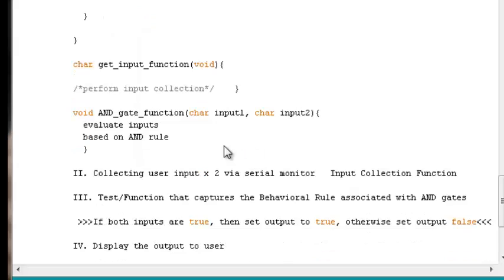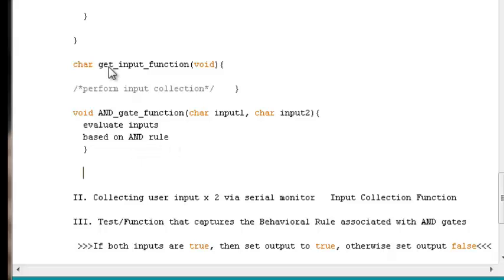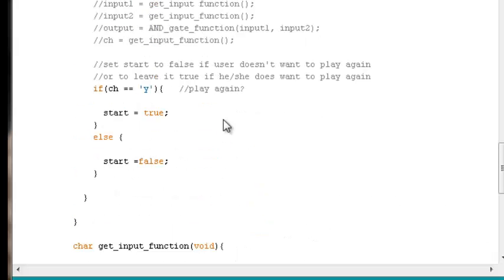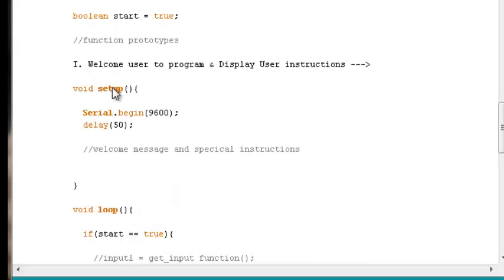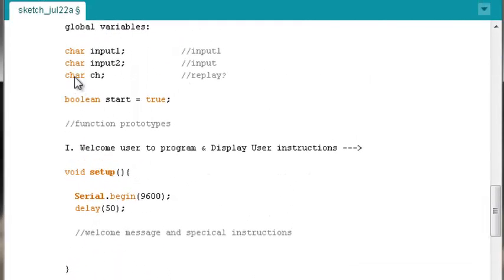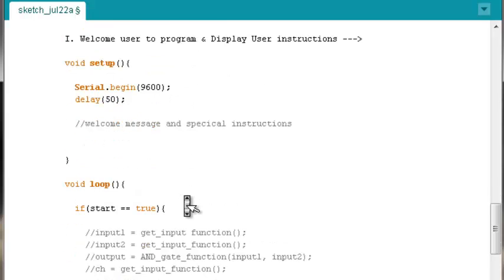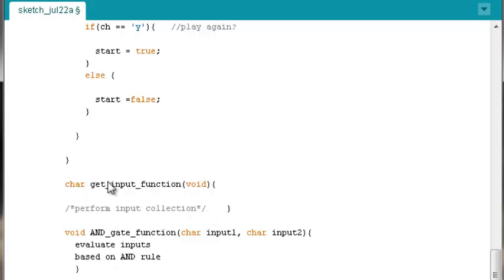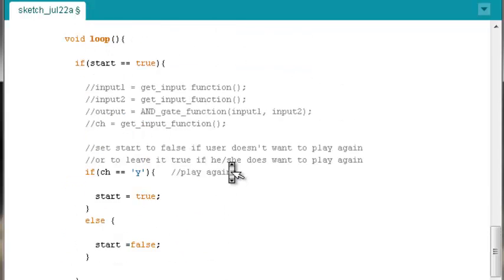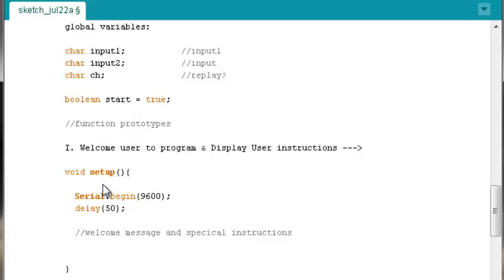But just looking at it, that's not a bad sketch. It gets us a whole lot of structure. This is far from a completed program, but we at least know that before we get to void setup, we're going to need some global variables. These are good starting points, then the function prototypes. We'll prototype those, no problem. Then in setup, we're going to initiate the serial connection, delay just a second to give it time to stabilize, and display a welcome message with special instructions to the user.